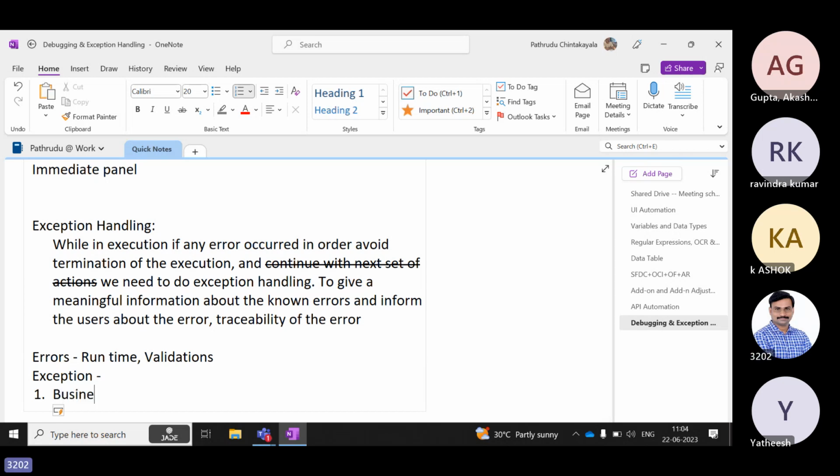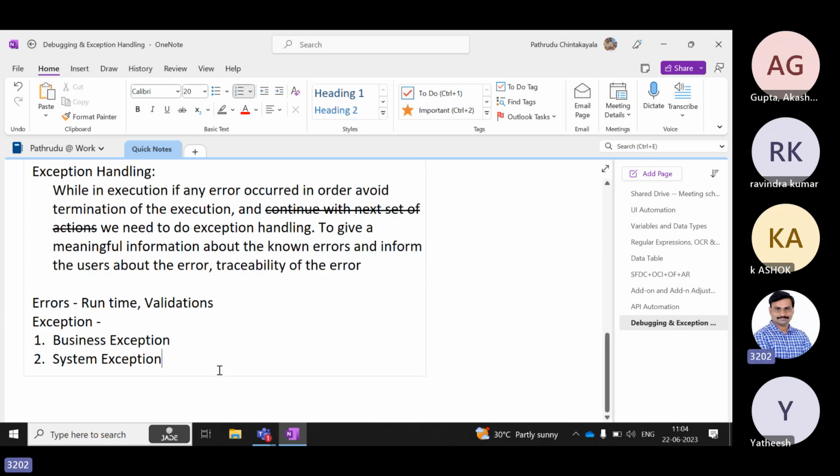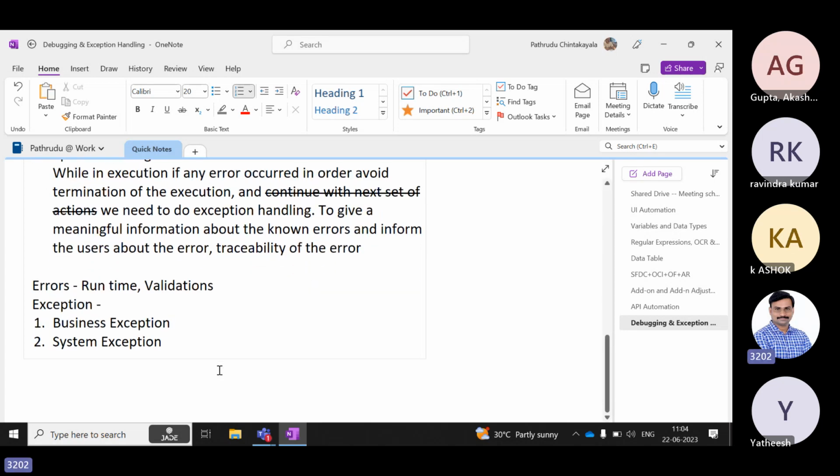Business exception, system exception. So these are the high level exception categorizations we will have in our RPA processes. Are we not having any other type of exceptions? We have a lot, but these are the major categorization, and all of them will fall under these.